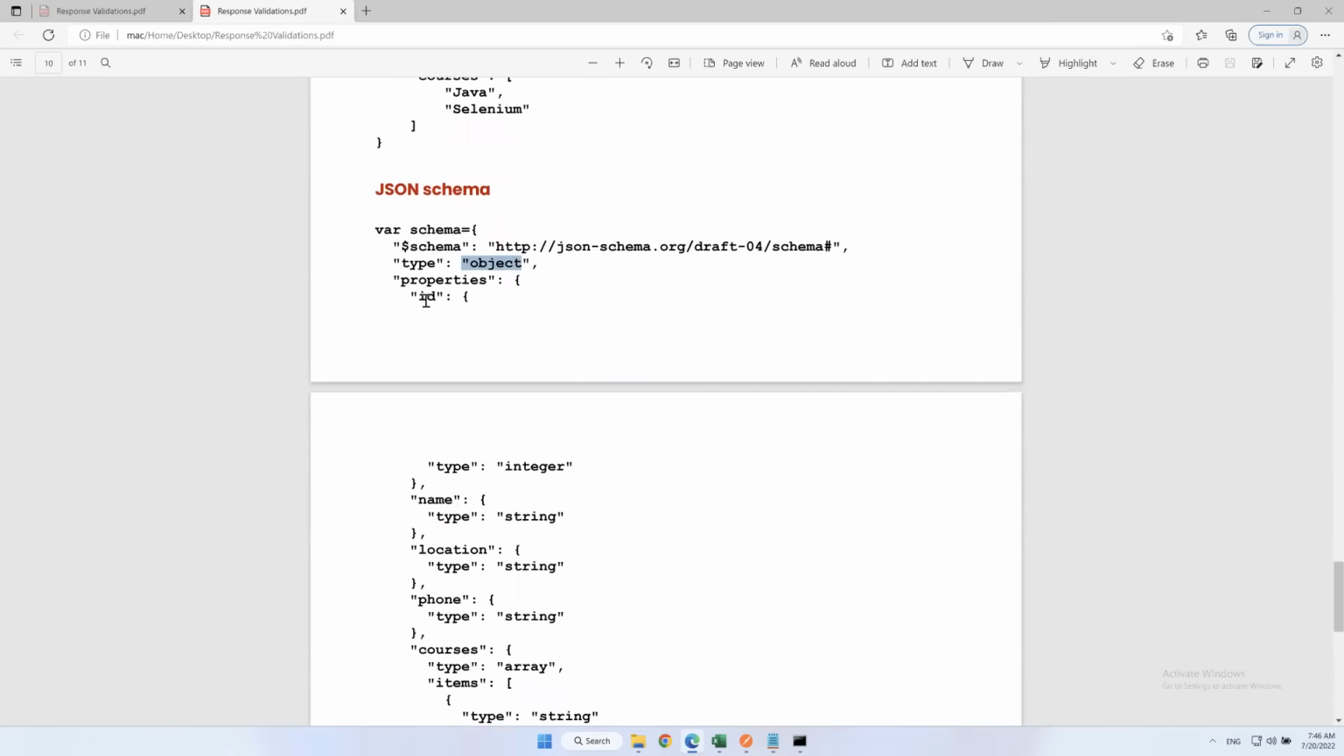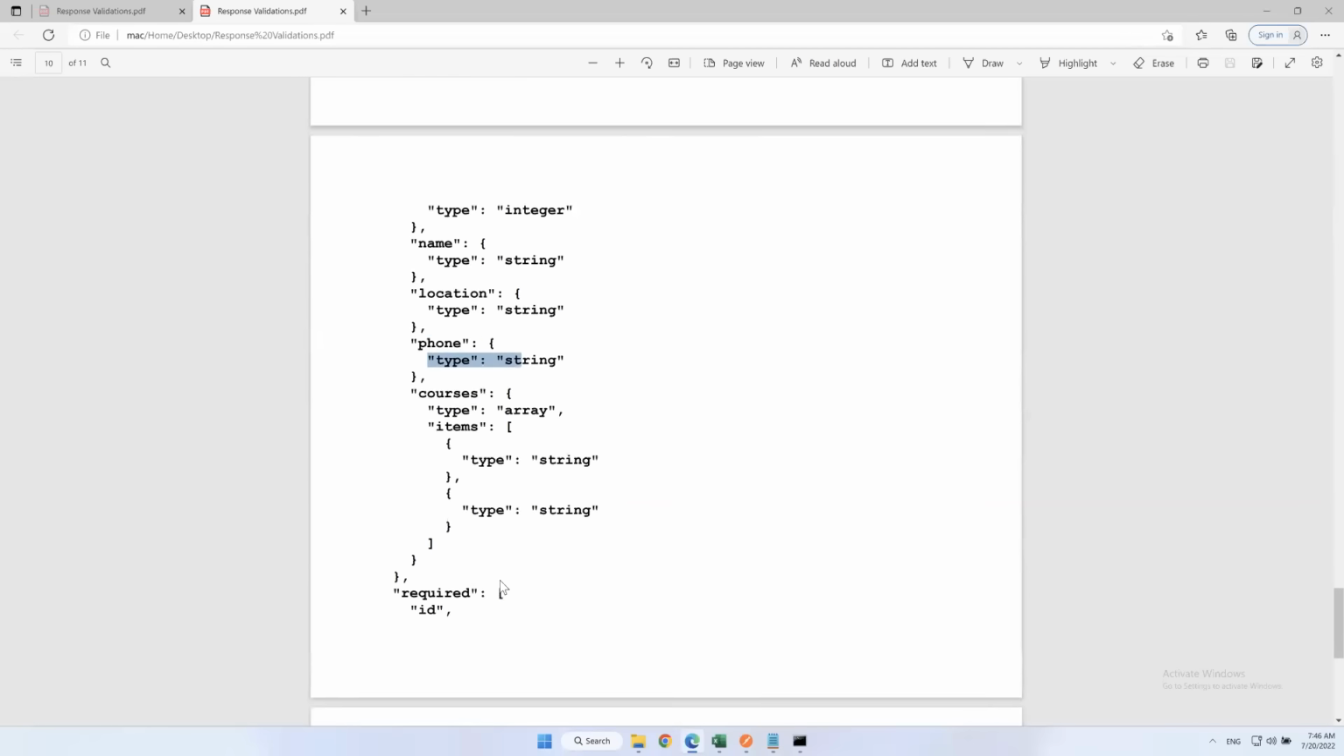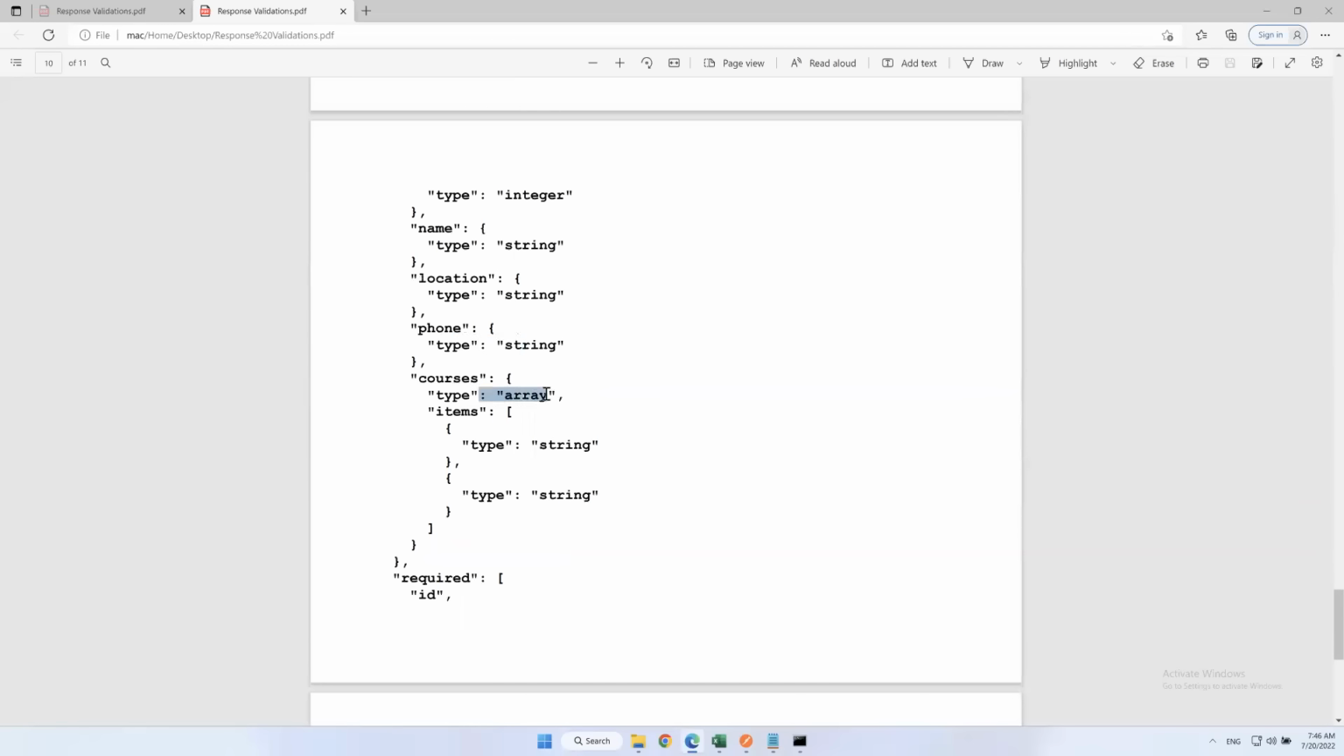See here, what is the type? ID is there. What is the type of ID? Integer. What is the type of name? String. What is the type of location? String. What is the type of phone? Which is also string. And what is the type of courses? Which is array. But inside the array, there are multiple values, of type string. The second one is also type string.